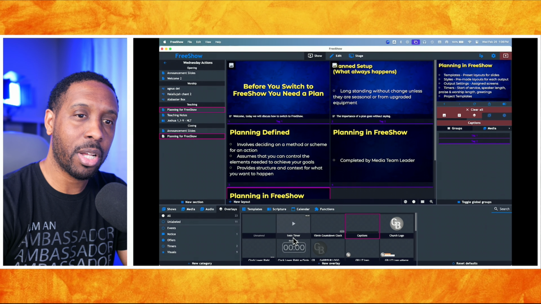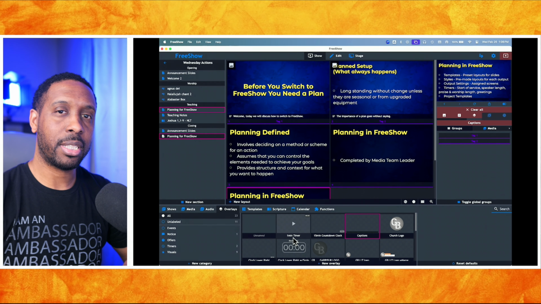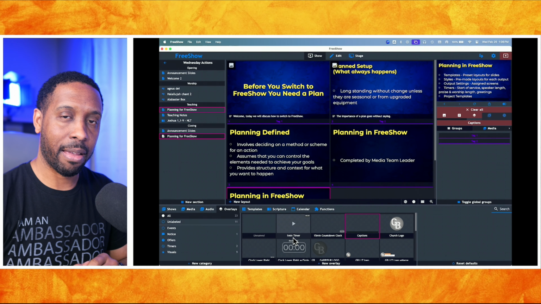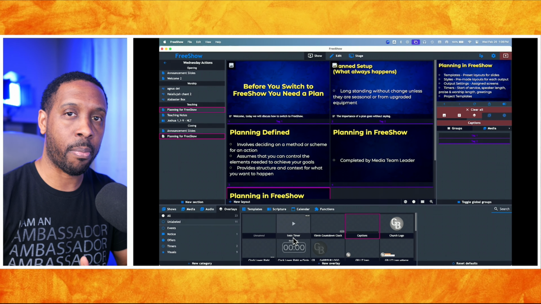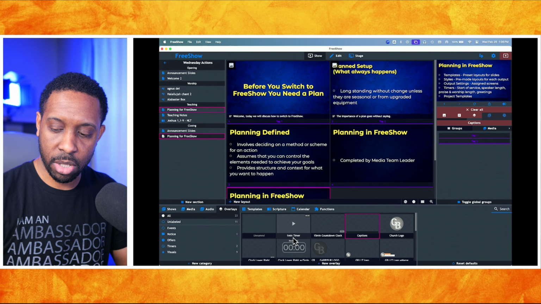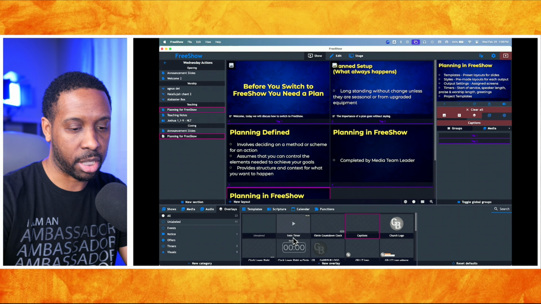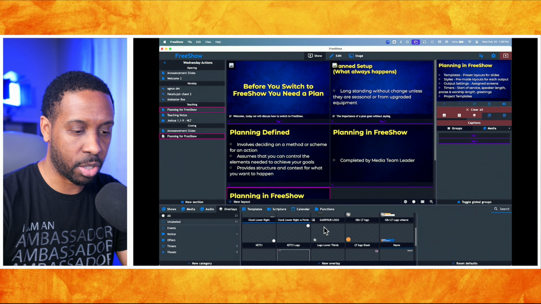Jr. Did you know that in FreeShow, you can set an overlay to have an amount of time that it stays on the screen, and then it will automatically disappear? This feature is called the display duration. So let's look and see how to use that.